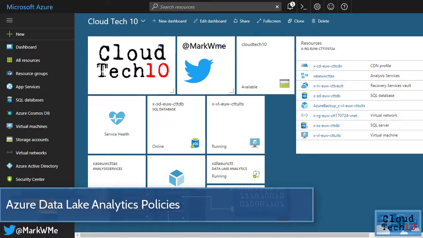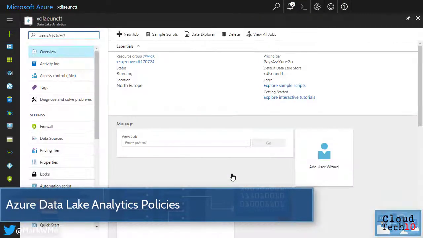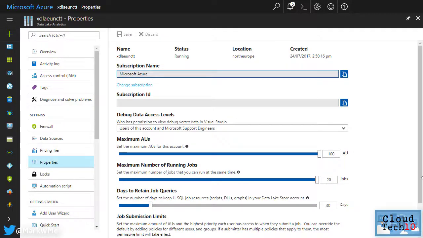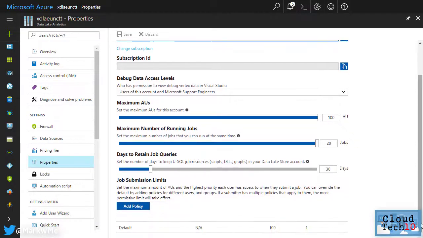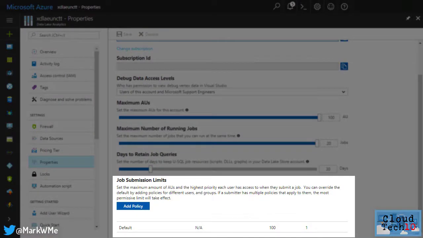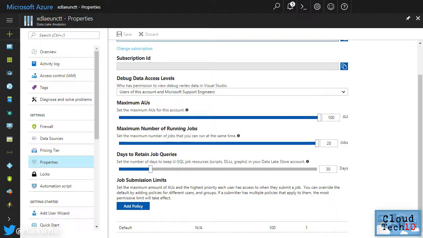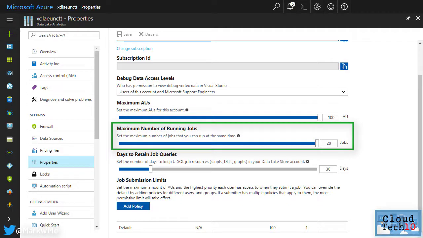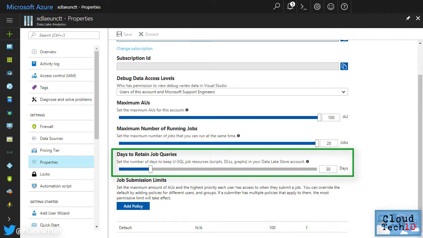Azure Data Lake Analytics has introduced policies that help you manage your compute resources. Click on Properties in your Azure Data Lake Analytics instance and you'll be able to access these policy settings. There are two types of policies, account level and job level policies. The account level policies are applied across a Data Lake Analytics account and include maximum AUs, which limits the total number of AUs that can be assigned across all running jobs. Maximum number of running jobs controls the number of jobs that can run concurrently, and days to retain job queries allows you to reduce the retention period that Data Lake Analytics keeps files related to a job for.